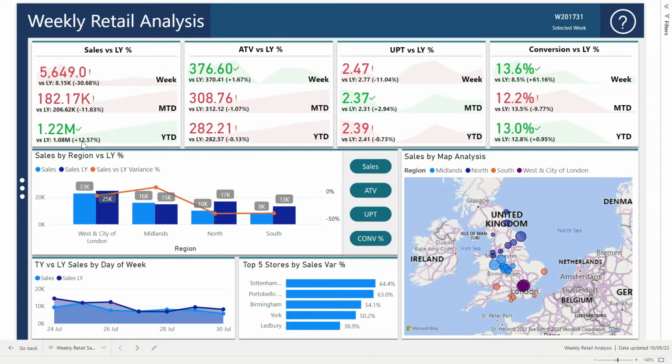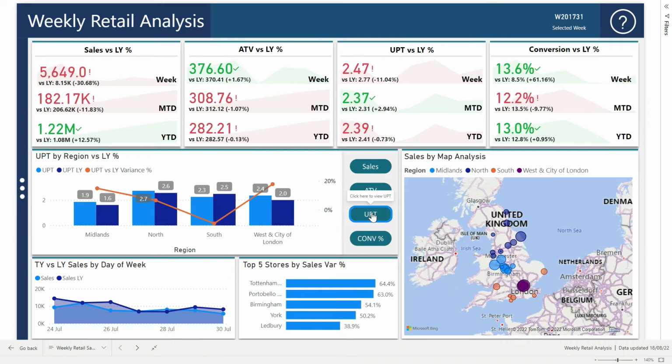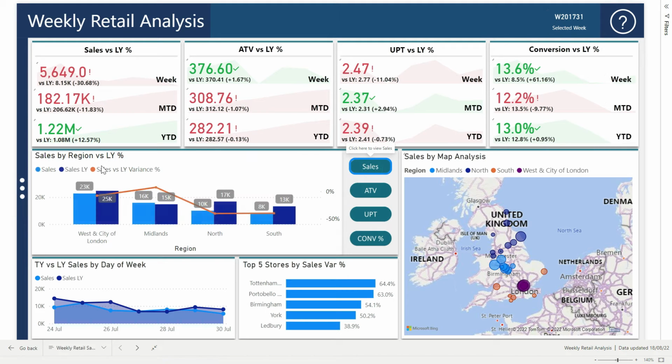Whilst if we go ahead and change the metric being displayed in this visual, we can do that by selecting one of the four buttons here. So I'm going to go ahead and select units per transaction. What I can now see is that the majority of regions are overperforming compared to last year, apart from the region of South. For the sake of this demo, we will just go ahead and reselect sales rather than UPT.